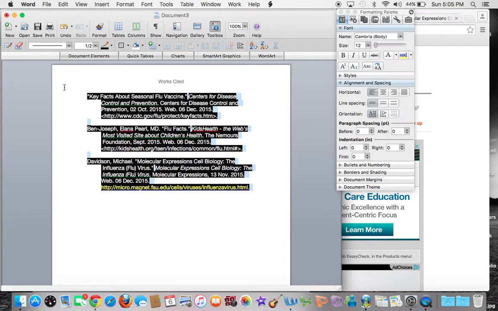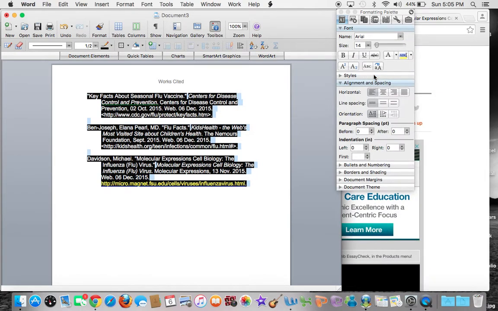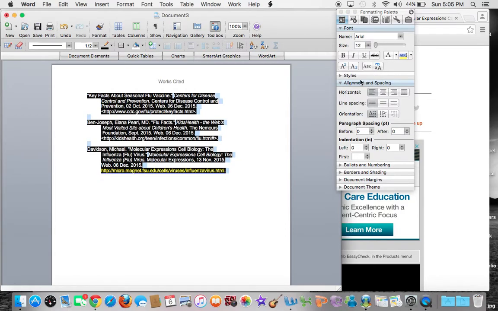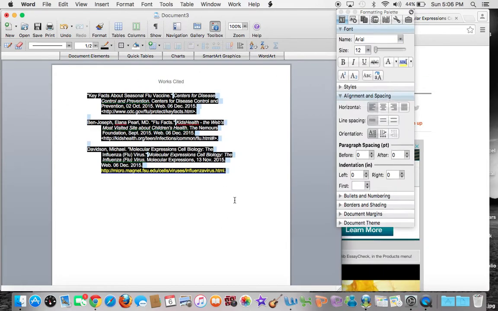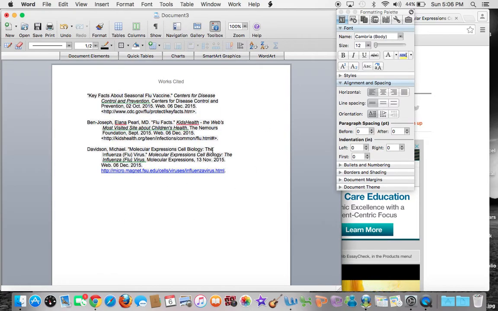Well, almost. I have to make sure that all my fonts are consistent, and if you remember, I chose Arial in the beginning, and I chose a 12 font. Let's just make sure that's what I did for my title. Works Cited, Arial font with a size of 12. Now everything is consistent. I have all the same font, I have all the same size, but now there's one last thing I need to check.